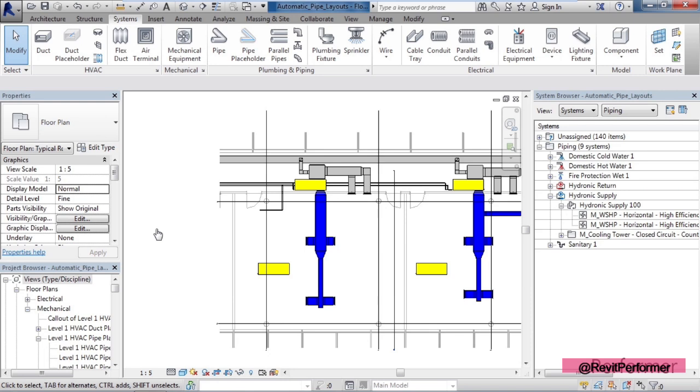In this lesson, we'll cover creating automatic pipe layouts. So once you have your pipe system created and your mechanical equipment for your pipe system, the next step is to actually lay out your pipes. Now, you could lay these out manually by choosing a pipe and then adding segments from one point to another point. You can also use a pipe placeholder, basically a conceptual way of laying out the pipes and then later on converting those pipes. Now, the other way is to do an automatic pipe layout by choosing the system.